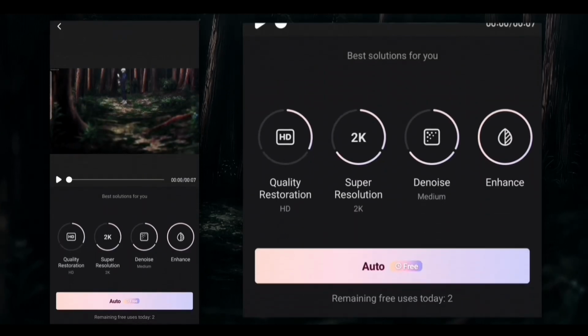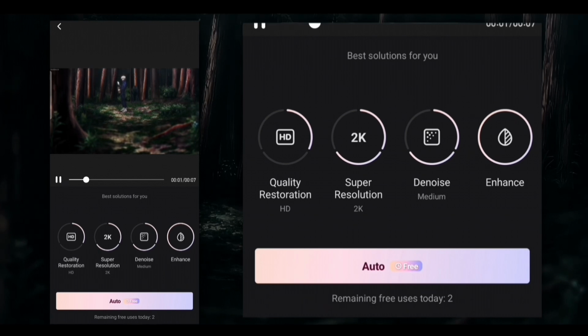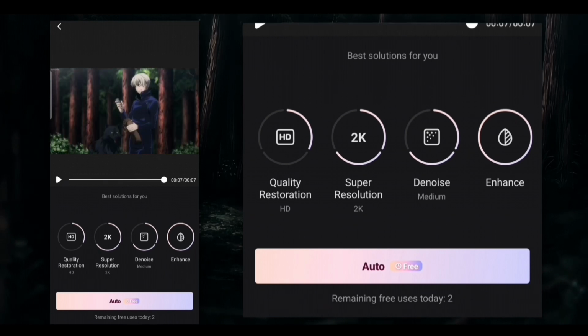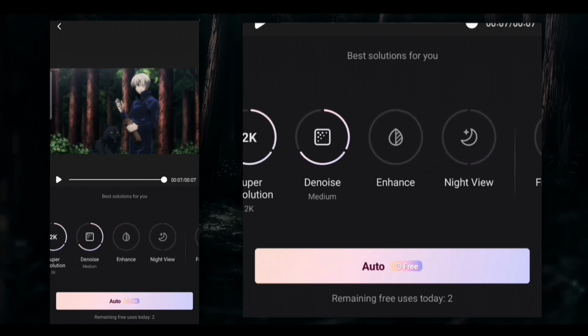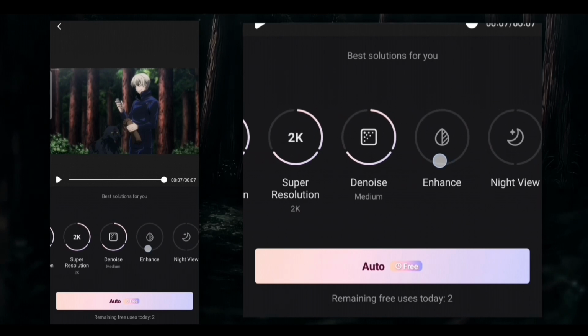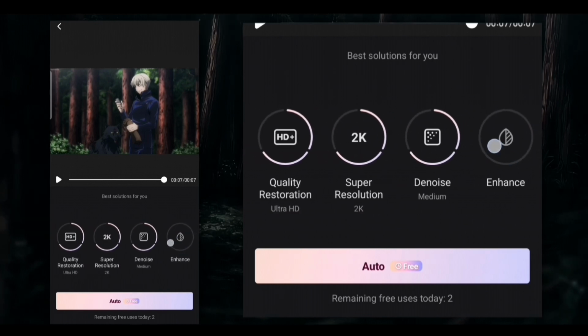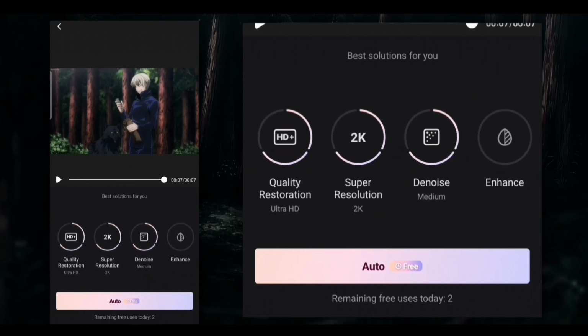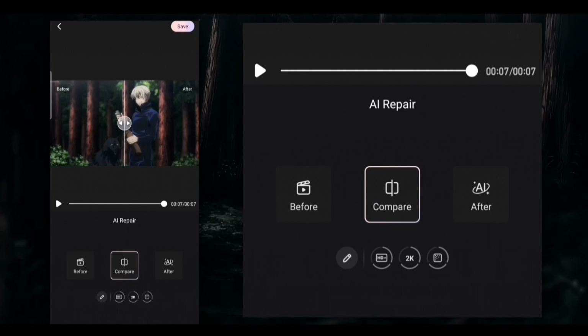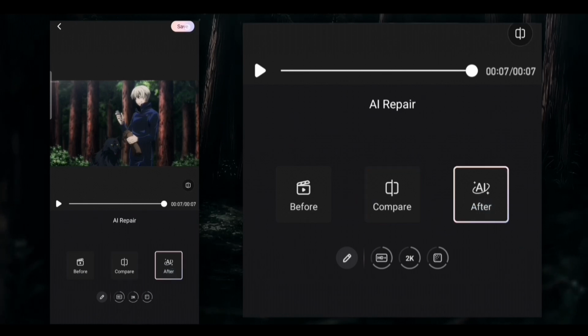And copy my settings. After you have made the settings, click on after and click on save.